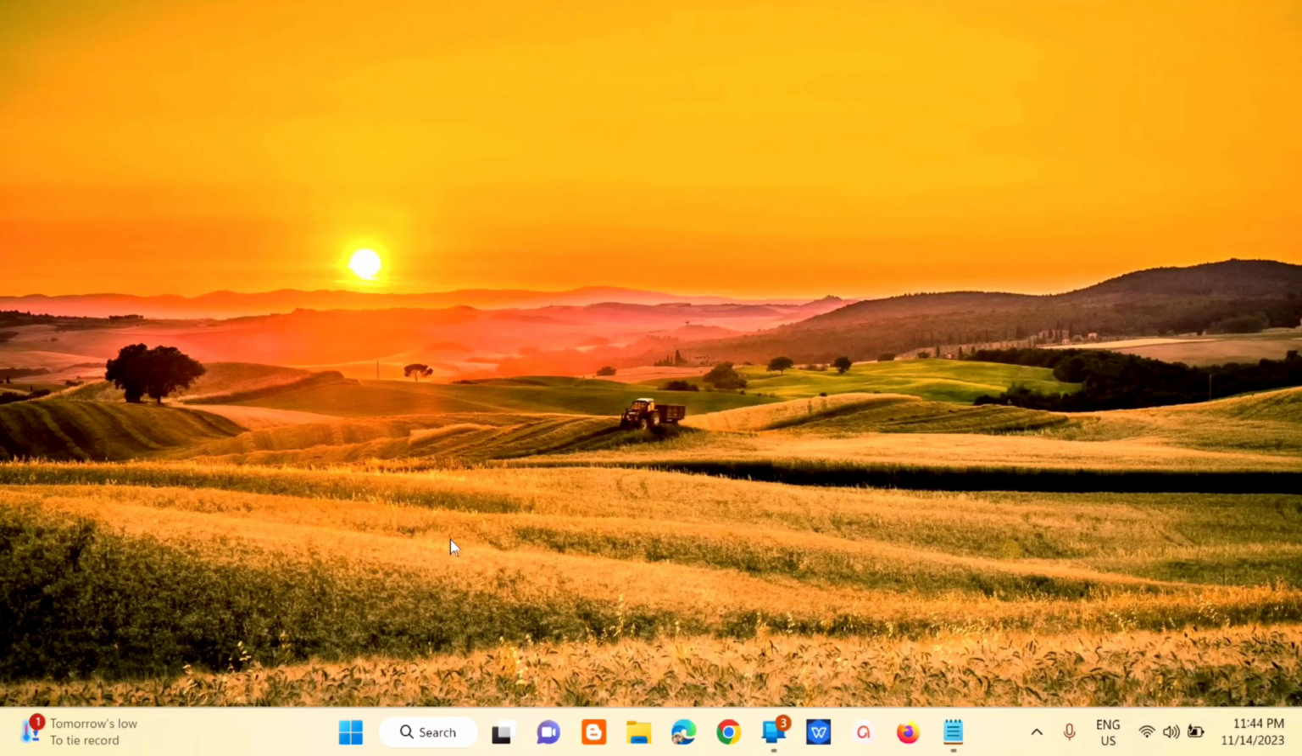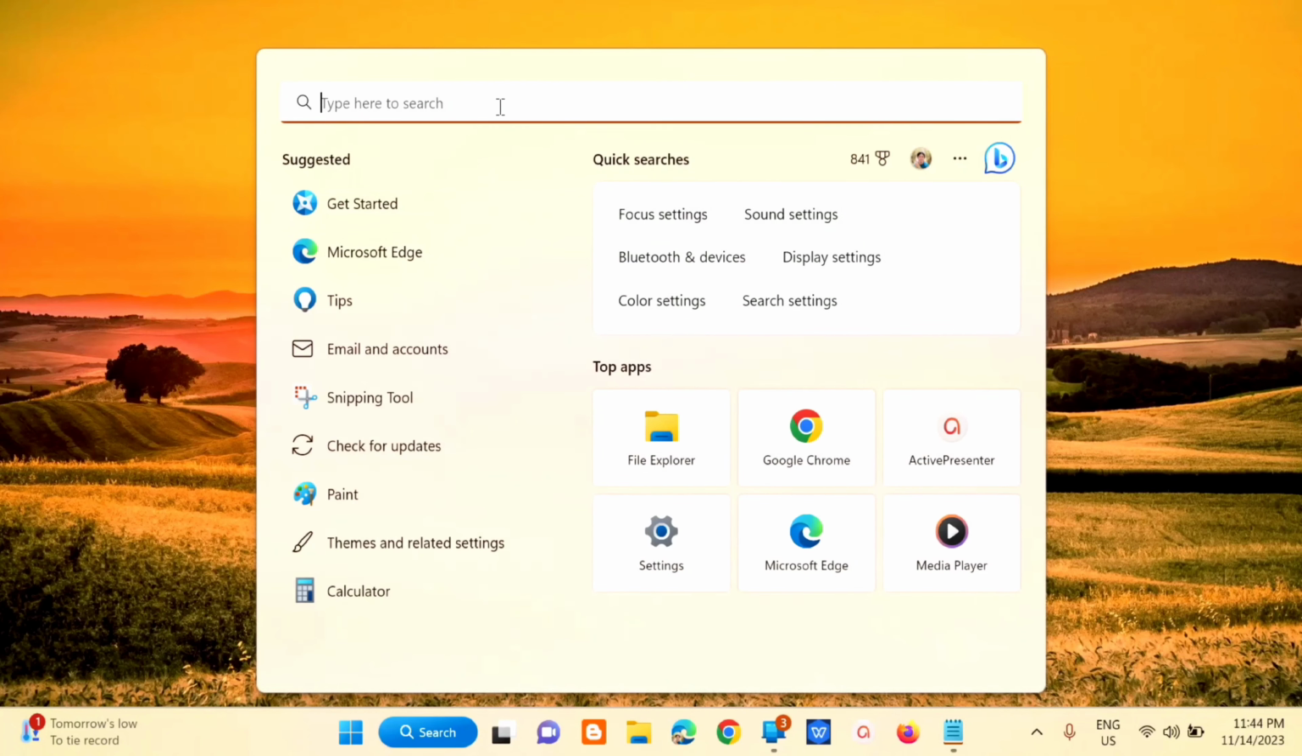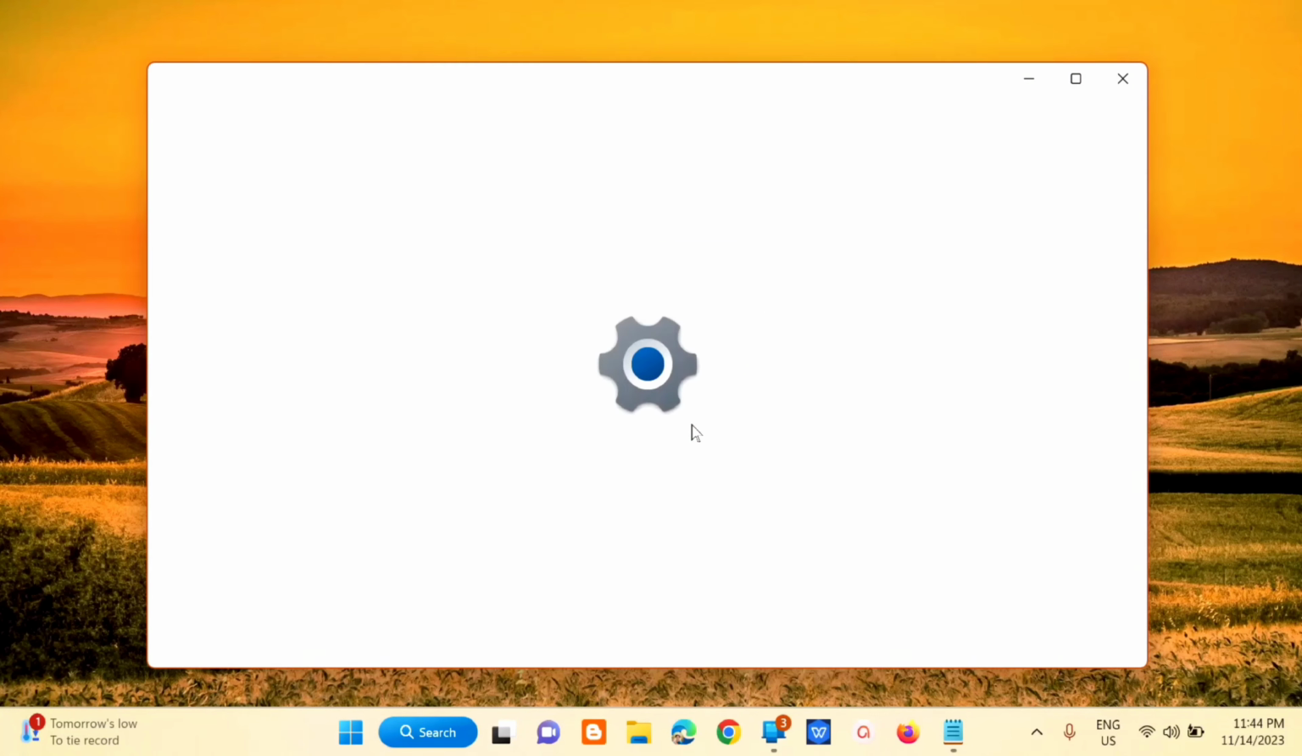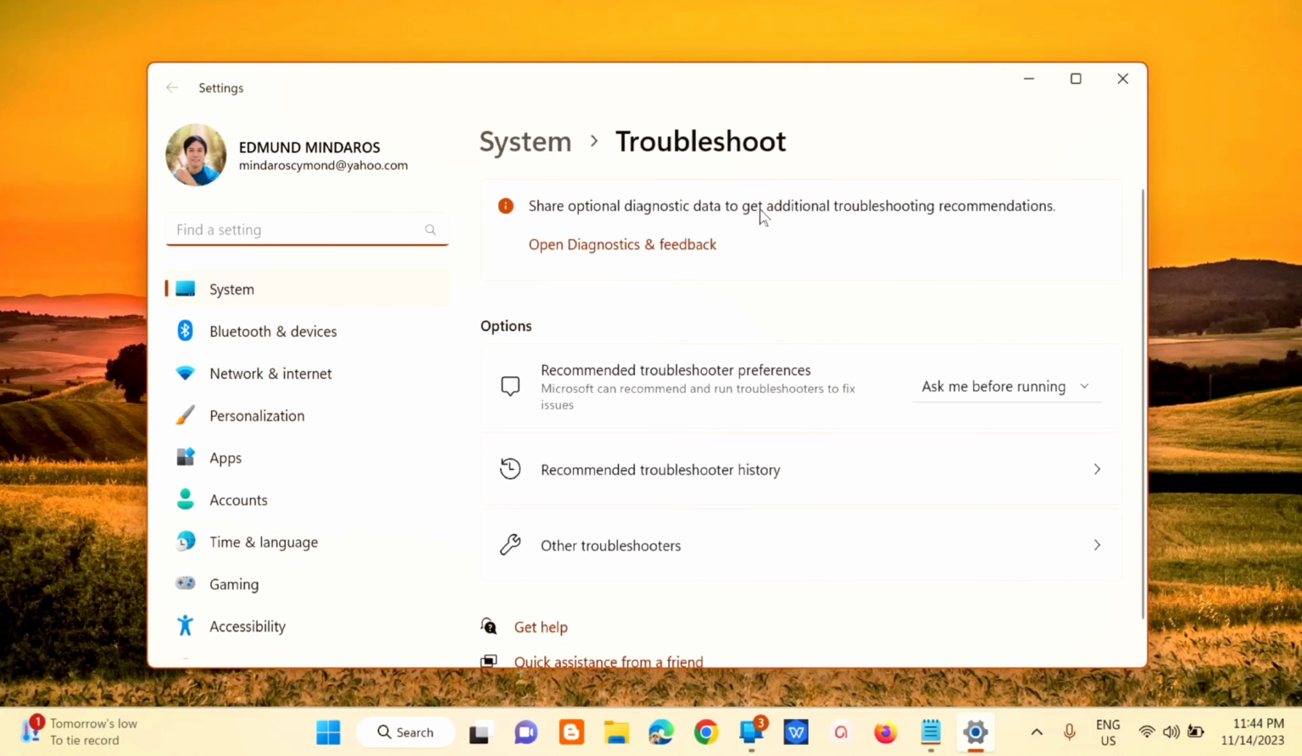Ang next step ay dito lang sa searching bar ng ating computer, kailangan mo lang i-type yung troubleshoot settings and then click mo lang tong open. And then dito sa troubleshoot, under nito ay makikita mo dito yung options, and then select mo lang dito yung other troubleshooters. So i-click mo lang ito.